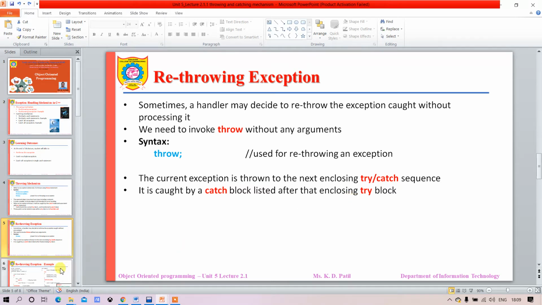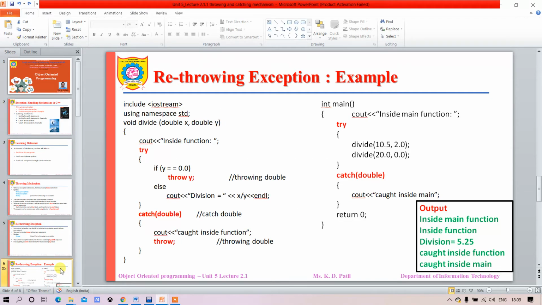Now let us see the example. That example will give you a clear idea of rethrowing the exception. Here we are going to use the same example, that is the divide by 0 exception. I have a main function with a simple statement inside it. Whenever I run my program, the first statement displayed on the screen will be inside the main function, and after that my program will enter the try block.